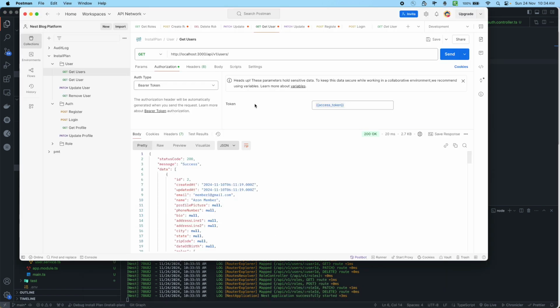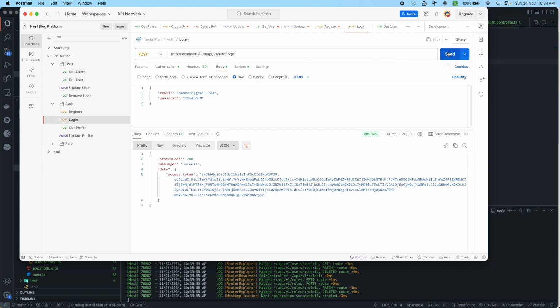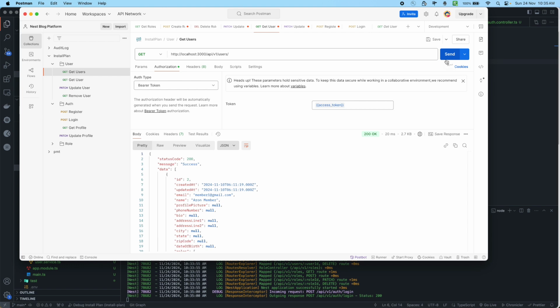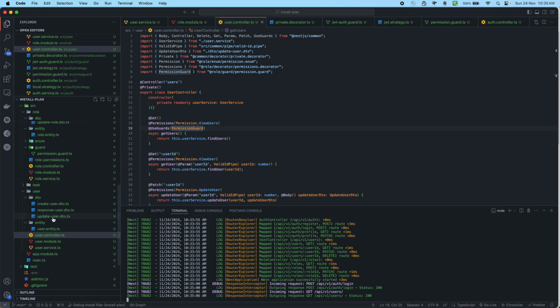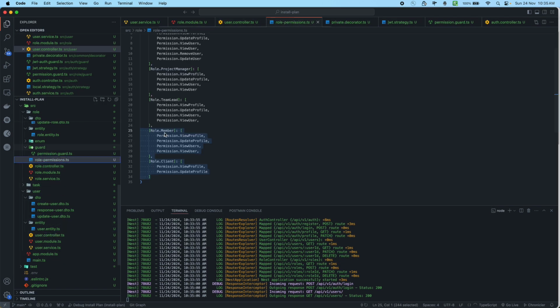Now let's test the thing, and then we'll fix it if we have any issue. I will just try to do one phrase, I mean login, and then I will try to get all the users. I will do one change here in role permission.